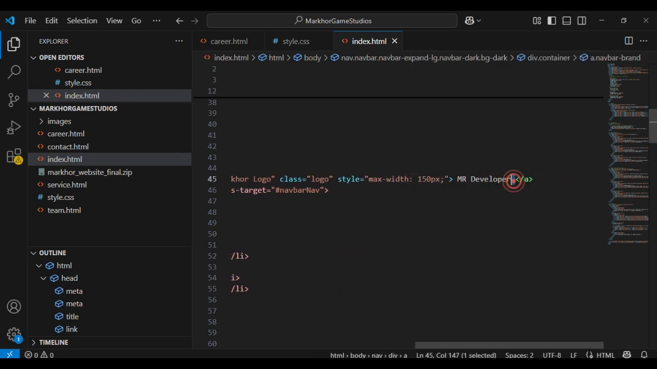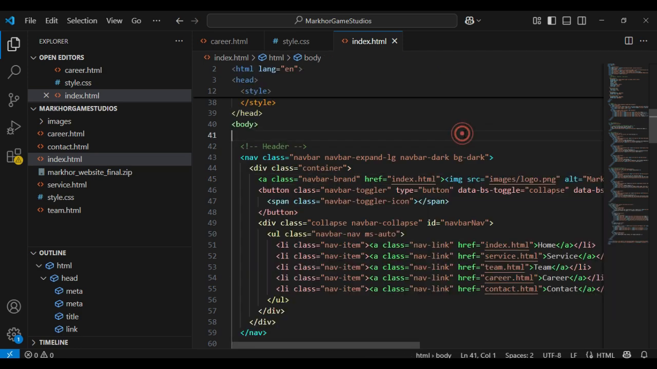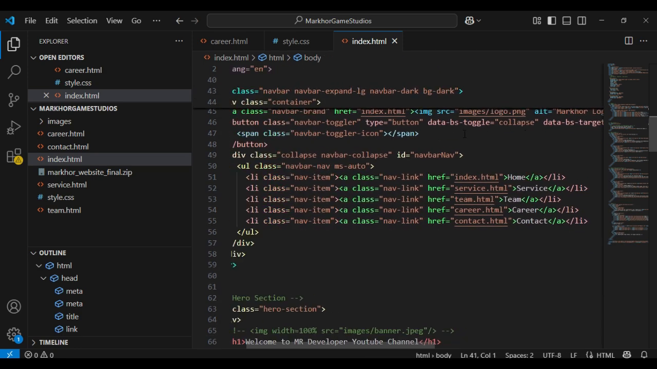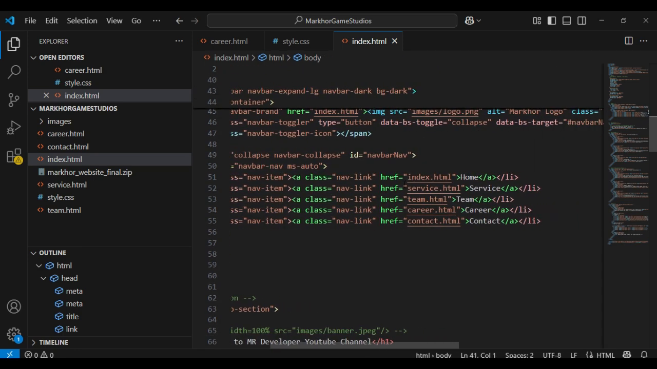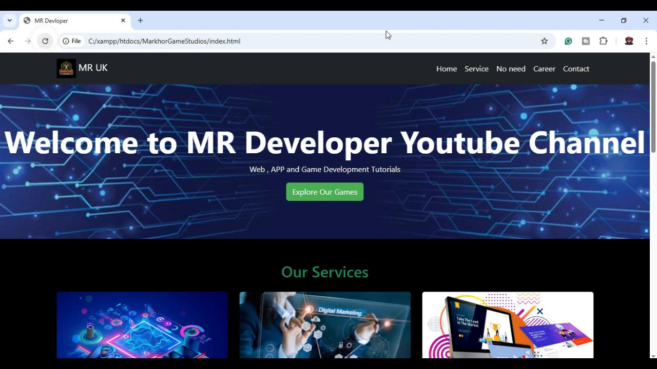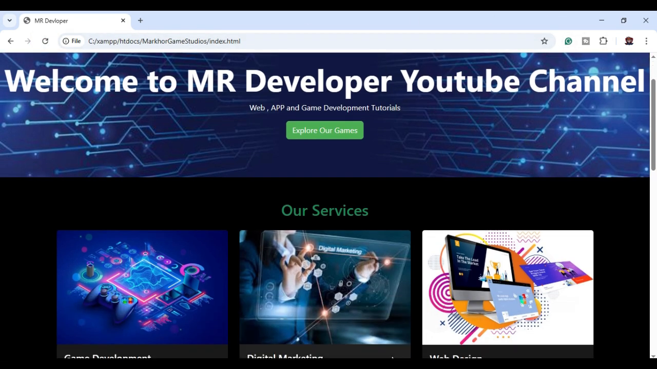And if you want to change the text which is next to the logo, just change this one here, like Mr. UK for now. Okay, and if you want to change the navbar, these are the links. You can edit your own links or your own requirement. Just for testing, if you go and refresh this one, so look, Mr. UK. You can change the background image in the CSS file.